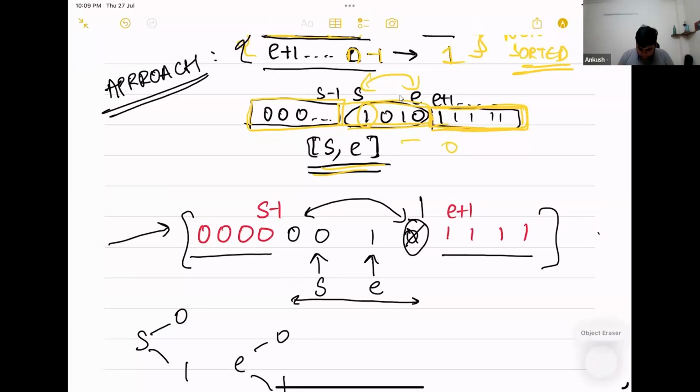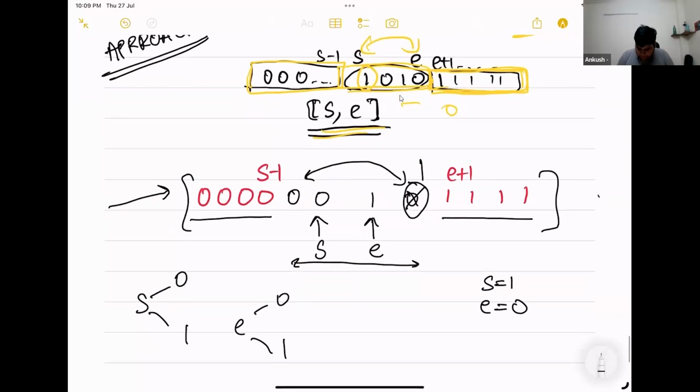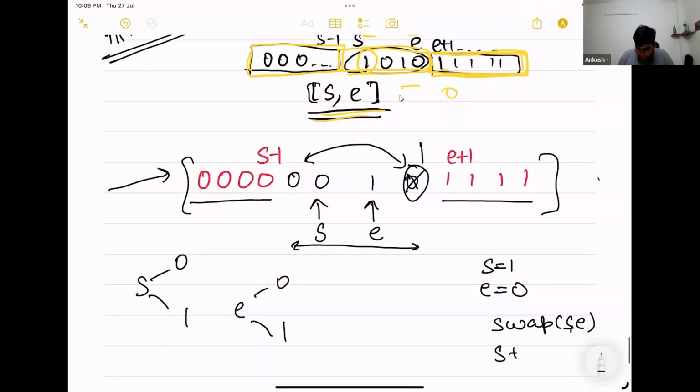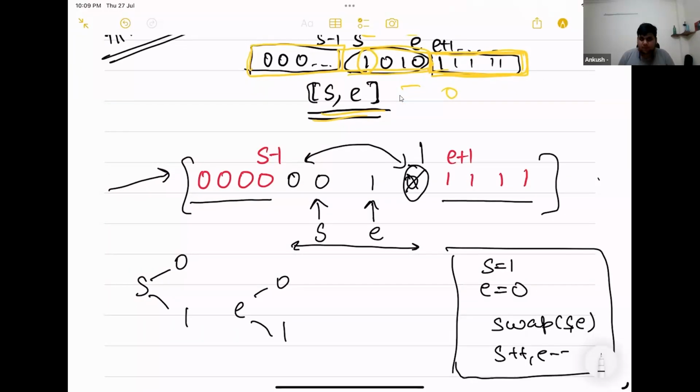Why do we swap? When S is at 1 and E is at 0, then swapping S and E and incrementing S and decrementing E is the move. Does this make sense? Does this operation make sense, guys? Any doubt here? What we did and why we shifted these pointers? Any doubt? Anyone?